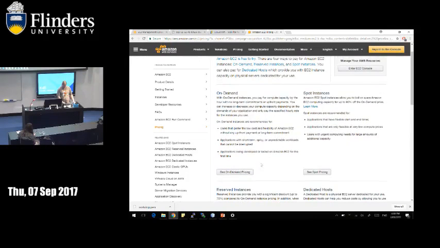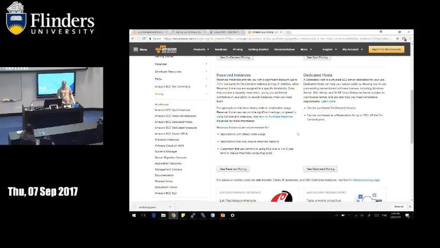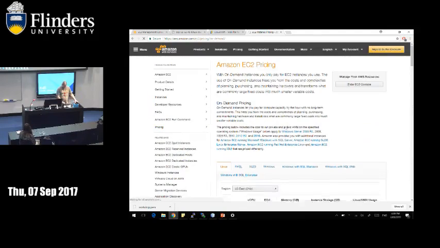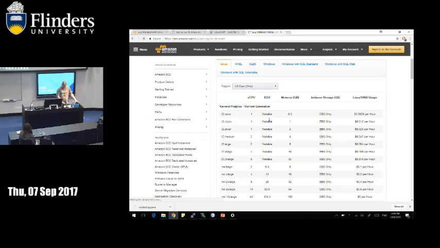So here we go, on-demand pricing, spot pricing, reserved pricing, and dedicated hosts. Oh, that's another one. You can request that hardware is dedicated for you. Very expensive. But most of us will probably muck around with on-demand at some point. So here we go. A T2 micro, you're looking at 0.012 cents an hour to run.